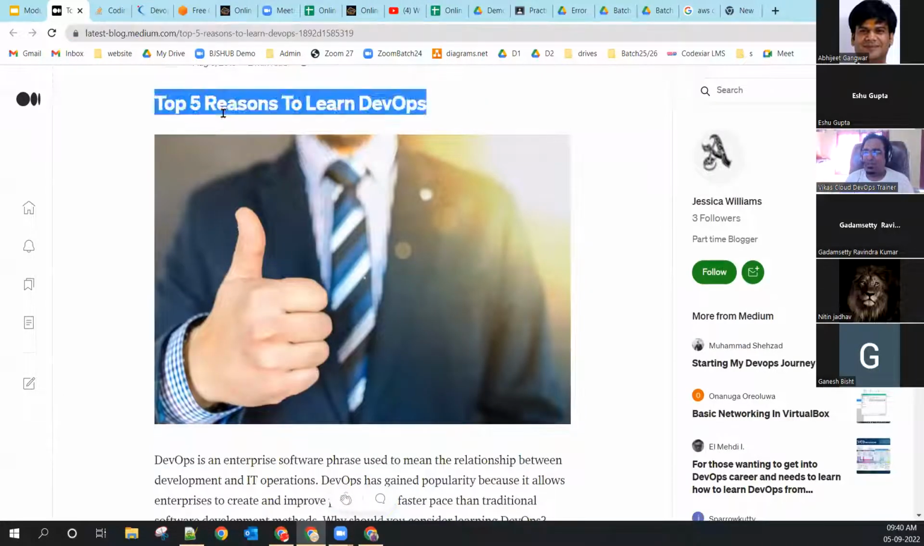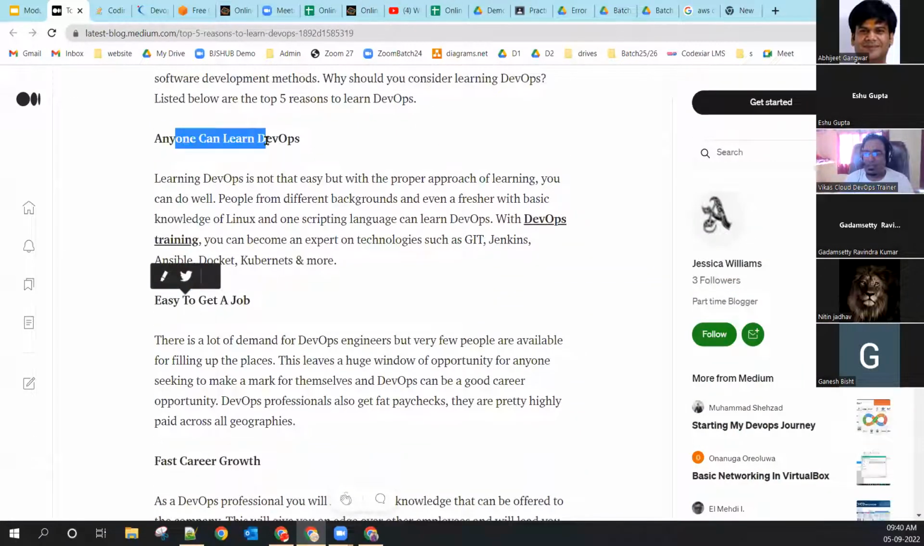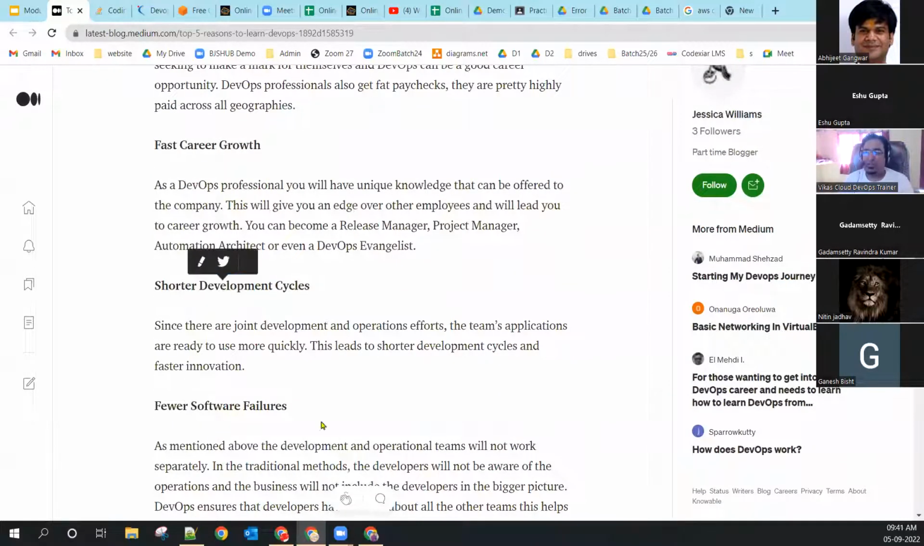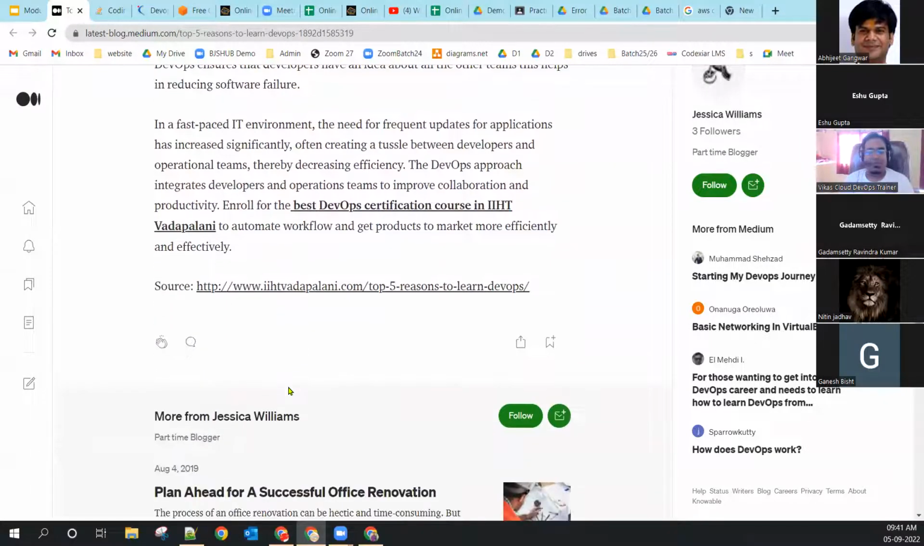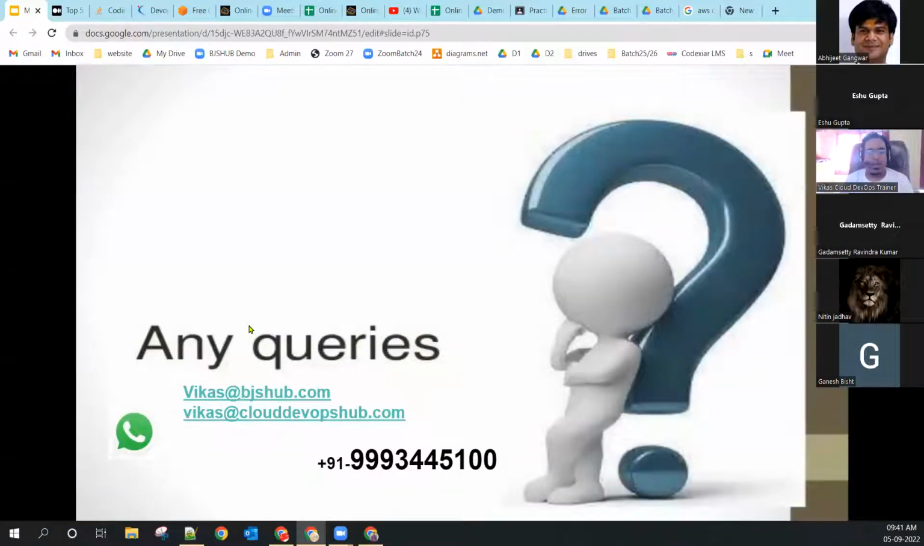Okay. Top 5 reasons to learn DevOps. Here are the points. Easy to get a job. Anyone can learn DevOps. Faster career growth. Shortened development lifecycle. Software failure will be less because everything is done by automation with the help of tools. No manual work, so very little failure. And we will be happy because we don't have to do the manual work. Not only me, other companies and websites also give the same information. Any question? Go ahead.